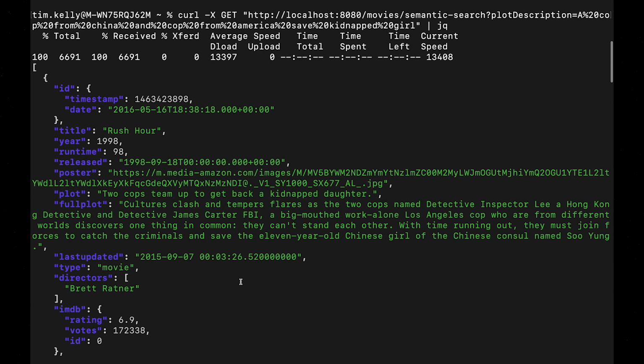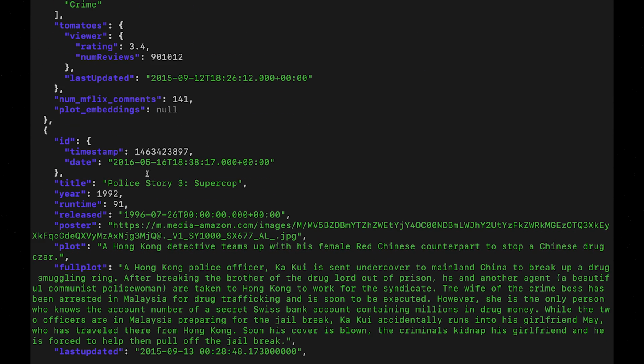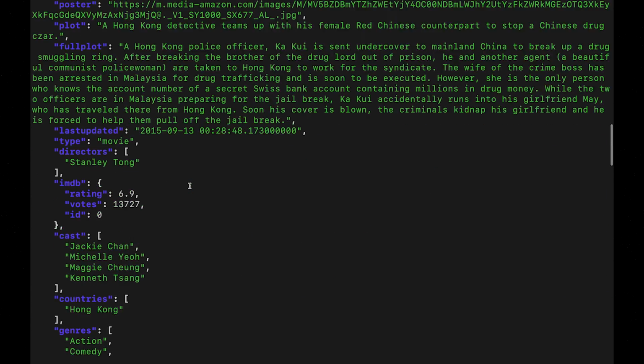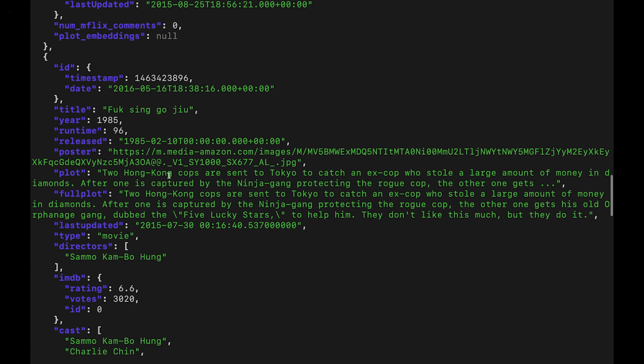If we look at our top result, Rush Hour, exactly the movie I had in mind. Now, because we also set our limit to 5, there are several other movies, and you'll see we got Police Story 3: Super Cop, another movie with Jackie Chan playing a cop. That one makes sense. You'll see Fuxing. Will I try to pronounce that? I don't think I will.